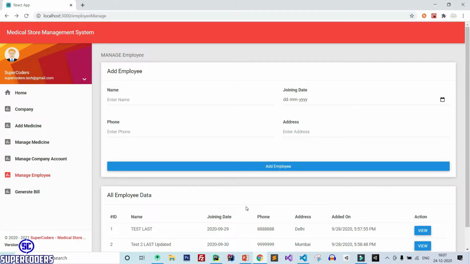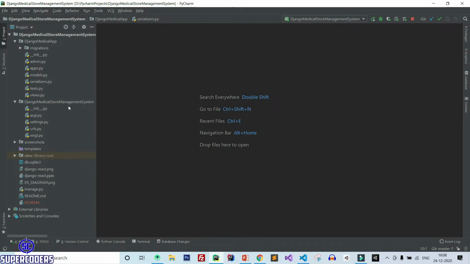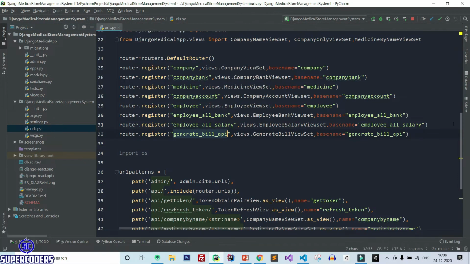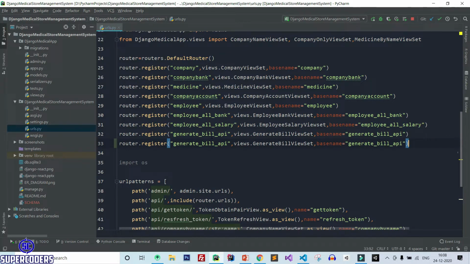So first, let's create an API for our customer request of medicine details. So let's work on it. First, back to PyCharm and let's create a route for customer request. Simply copy the same URL here, generate bill API. Now let's change the API name. So here change it to customer request.